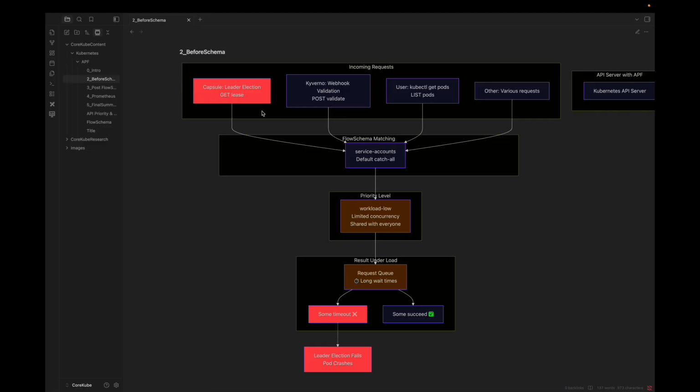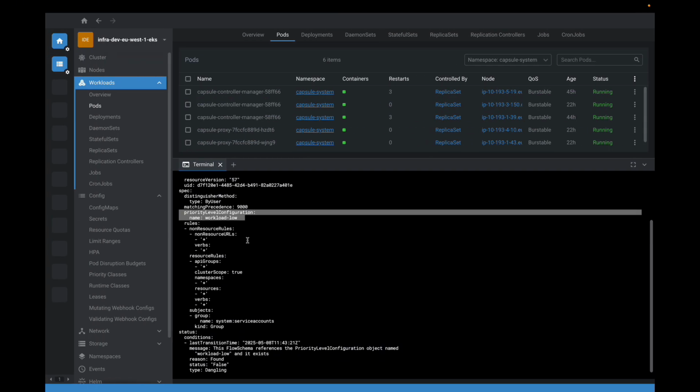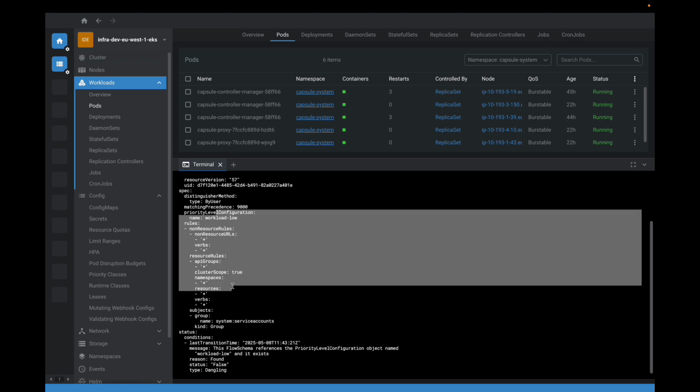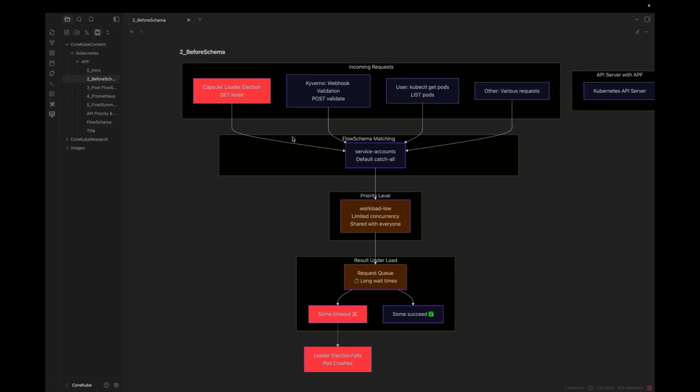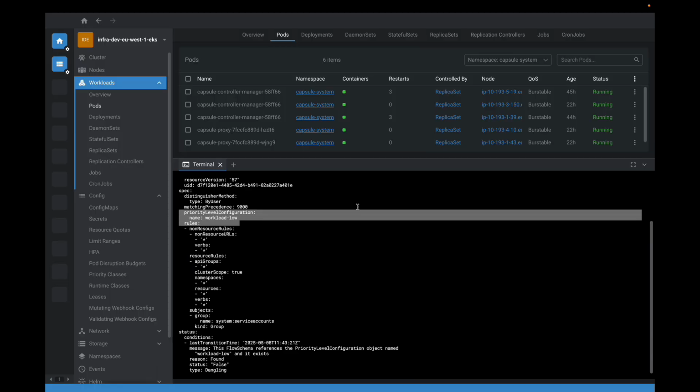If you see the incoming request, either from Capsule or Kyverno, the flow schema which I was showing just now is like a catch-all Outlook rule which catches all the mails. It catches all the requests made by these components, and by default it puts them into a bucket called workload-low, because this has been set as workload-low here.